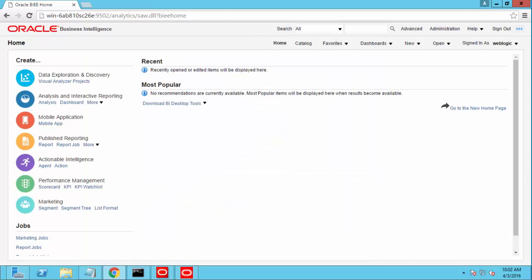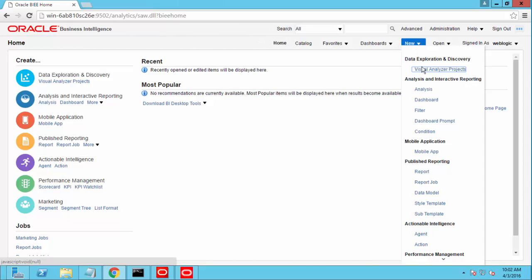So here's the OBIEE home screen. Oracle Business Intelligence, see the page, and you see that it is up. If you just click away, for example, over here to the Visual Analyzer project, it should open up that page and get you moving.